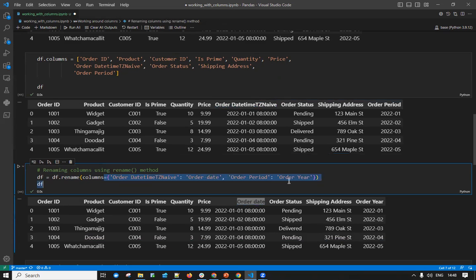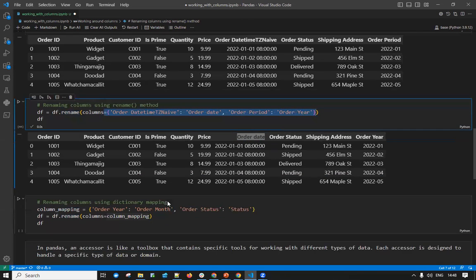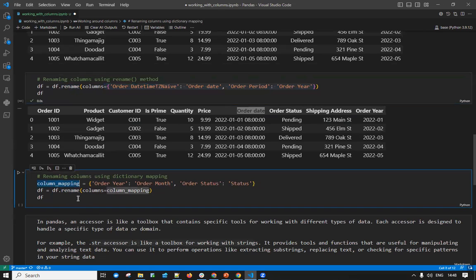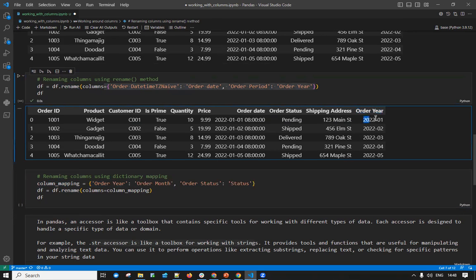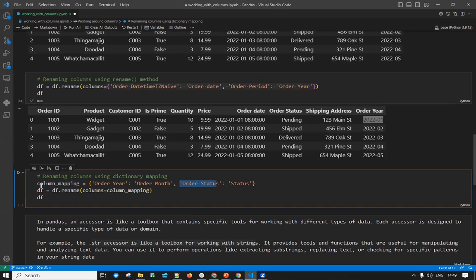Now if I have hard coded this, what I can simply do is also something like this. I can create a local variable here and give the dictionary. In this case, I'm just replacing... I realize that this order year is not something that I want. It is 2201, so it has a month as well. So what I did was order month here. And I replaced the order status, I renamed the order status to status. So I can optionally also do this.